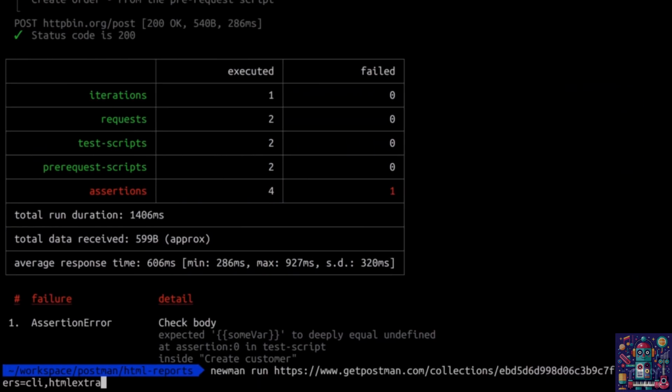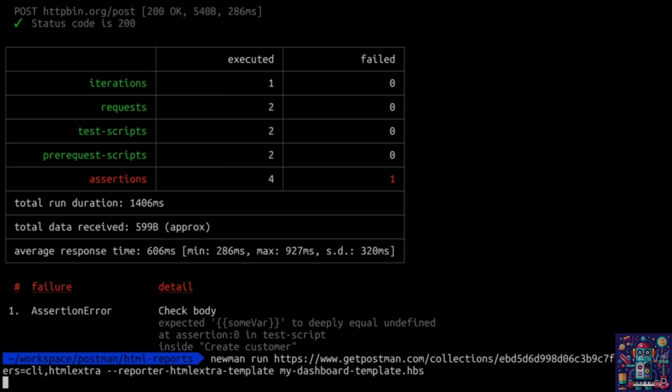And now inside Newman, I will add another option, and that is --reporter-htmlextra-template, and I will link the template. Now I'm currently inside a folder where I have that template, but in case you're not inside that folder, you need to specify the right path to your file. The way I have named my template is my dashboard template, so this is why it's linked this way here. So I'll run it and let's see the output.